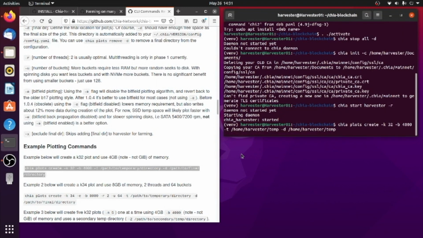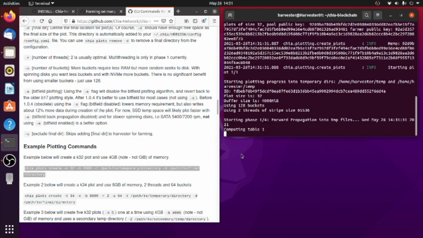So now I'm gonna hit enter. You will know it's working as soon as it starts computing table one. You can see all that information here now, plot size 32, 4,000 megabytes, bucket size, and the default threads that it's actually using. So this is an awesome way of doing the harvester, fast and simple. I did my best to explain it as easily as possible because I'm not a guru in this and I was able to follow the directions on this GitHub.